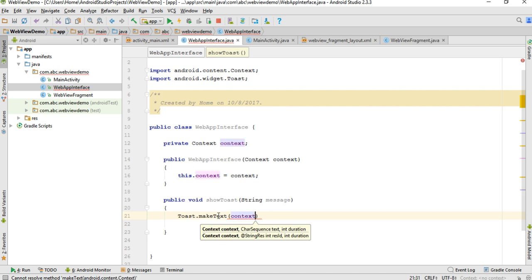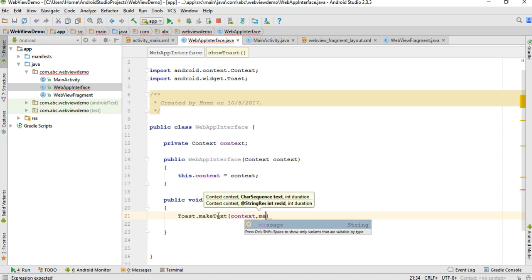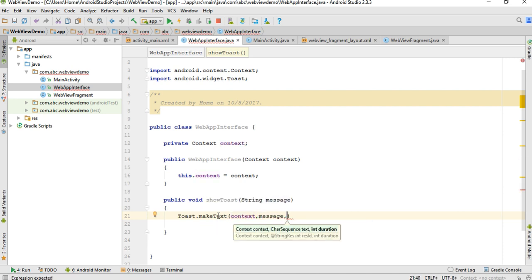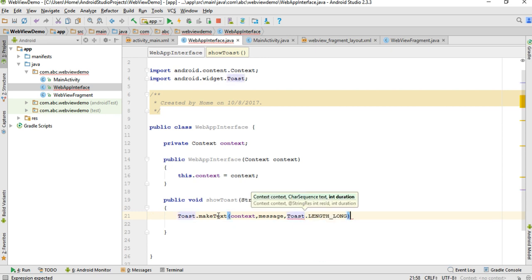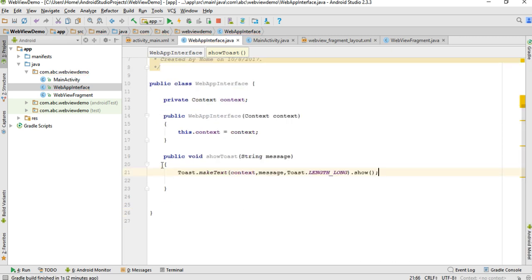The first parameter is context. Now specify the message. Now we can specify the duration of the toast and display the toast. Okay, so now this method is available for JavaScript.